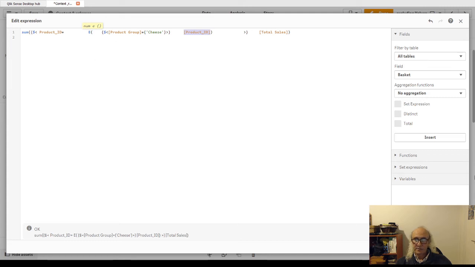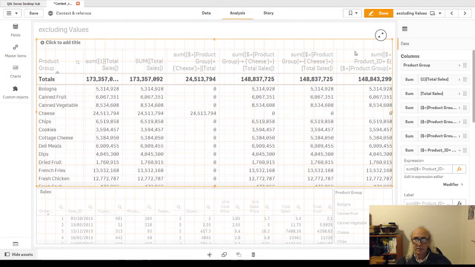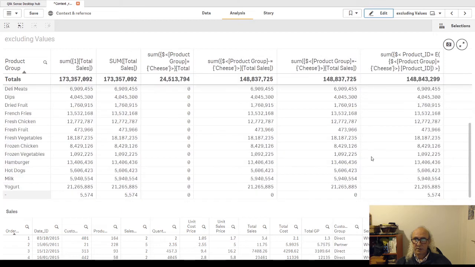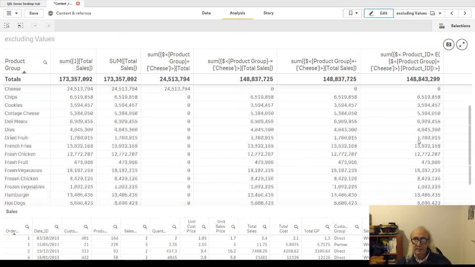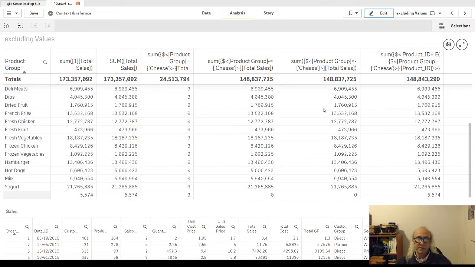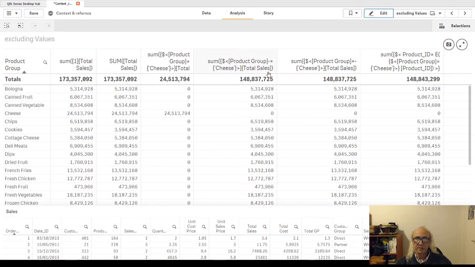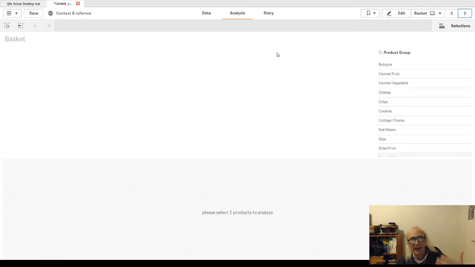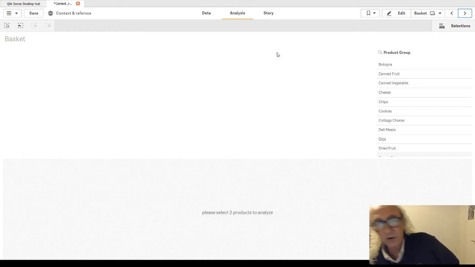And when I do this, I am also getting back my null value. Okay? So these are the three ways that I can exclude values from the selection in Qlik Sense using the exclusion operator. Now, for the grand finale, let's see a combination of everything used in some practical way.